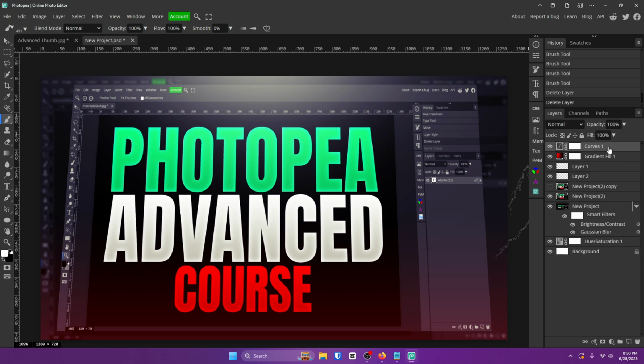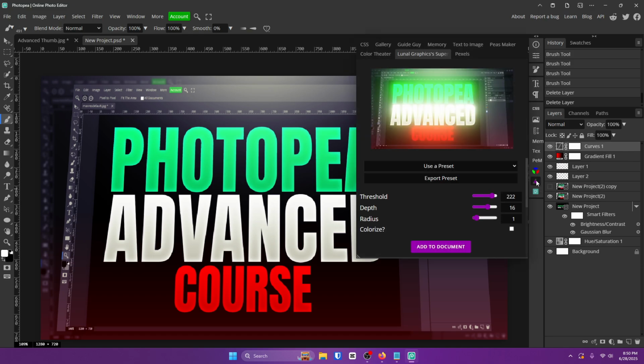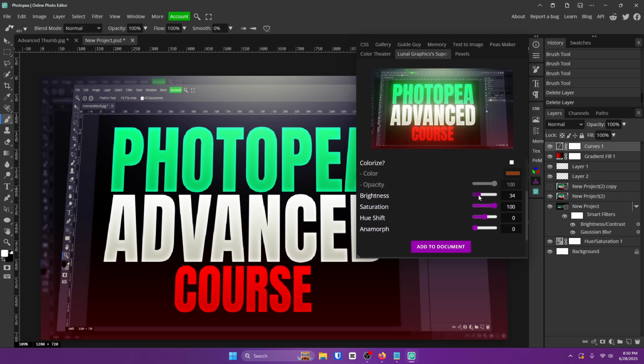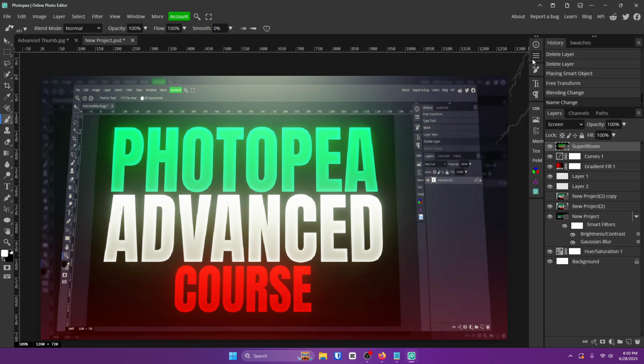By the way, make sure your top layer is selected. So we got curve selected. Go into your Super Bloom. All I do is I just adjust the brightness. I just turn the brightness down. Okay, just turn it down a bit. 20 looks good, and add to document. Boom, okay? Before and after.